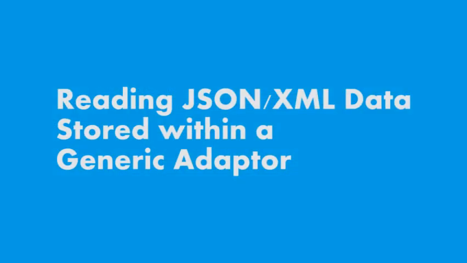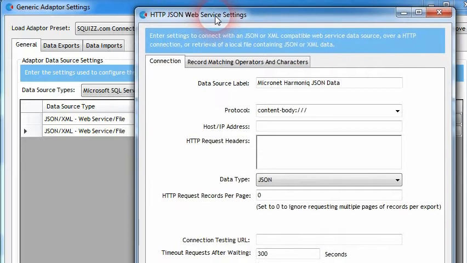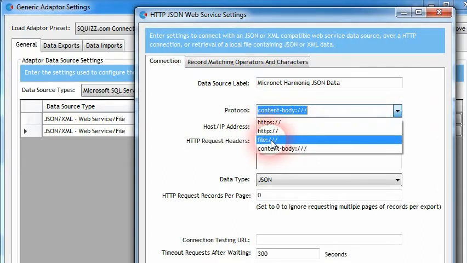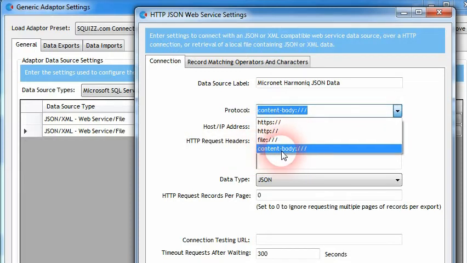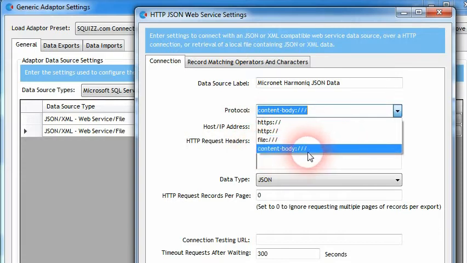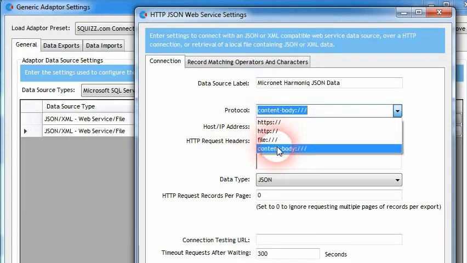Now, another improvement we also added to the generic adapter, if we go back to the general and look in the data source types, for the JSON XML web service file, there is now the ability to set the protocol here, and that's what governs how we make connections to retrieve the data. There is now the ability to set not just HTTPS or HTTP or file, but also content body. When the protocol is set to content body, that tells the export not to make a request over the network or try to retrieve a file, but instead get the data from the body of the actual data export.